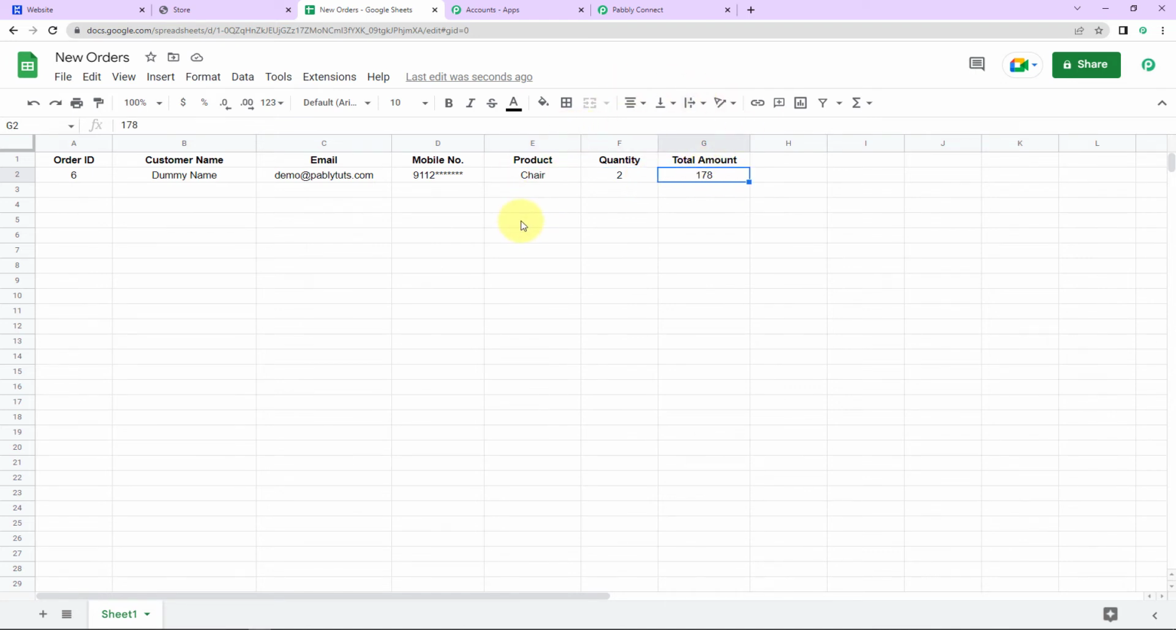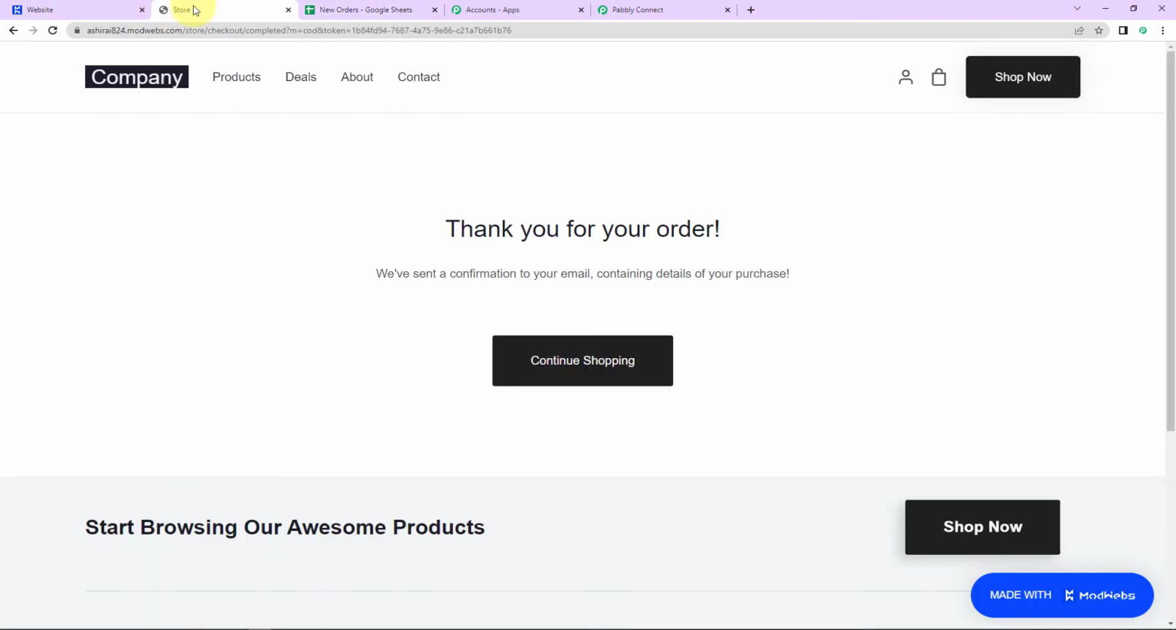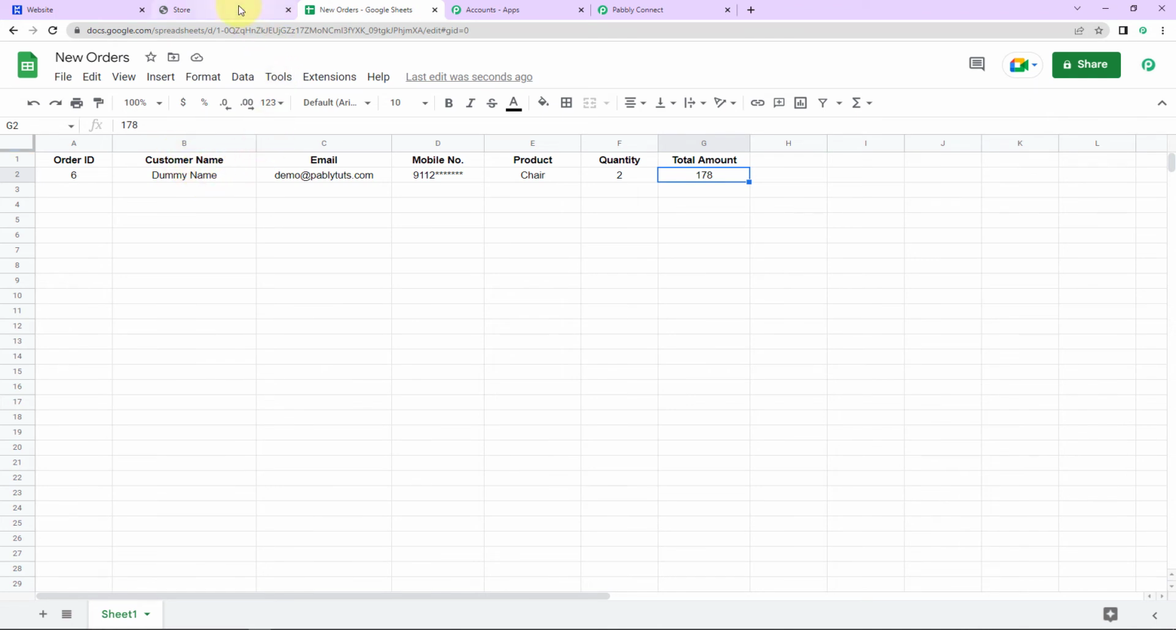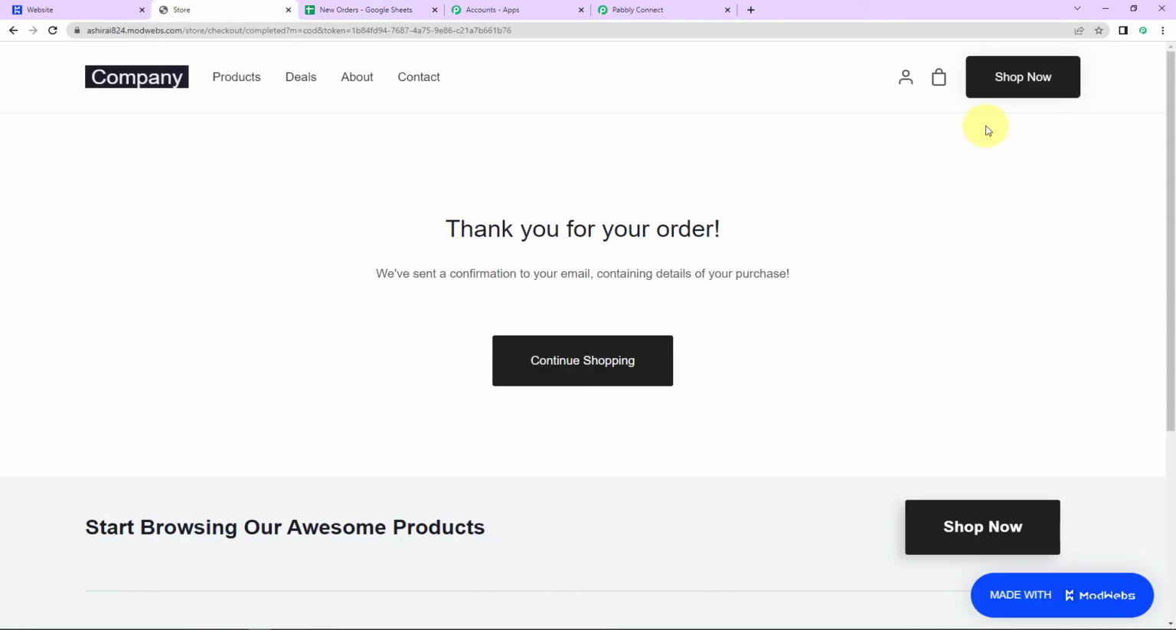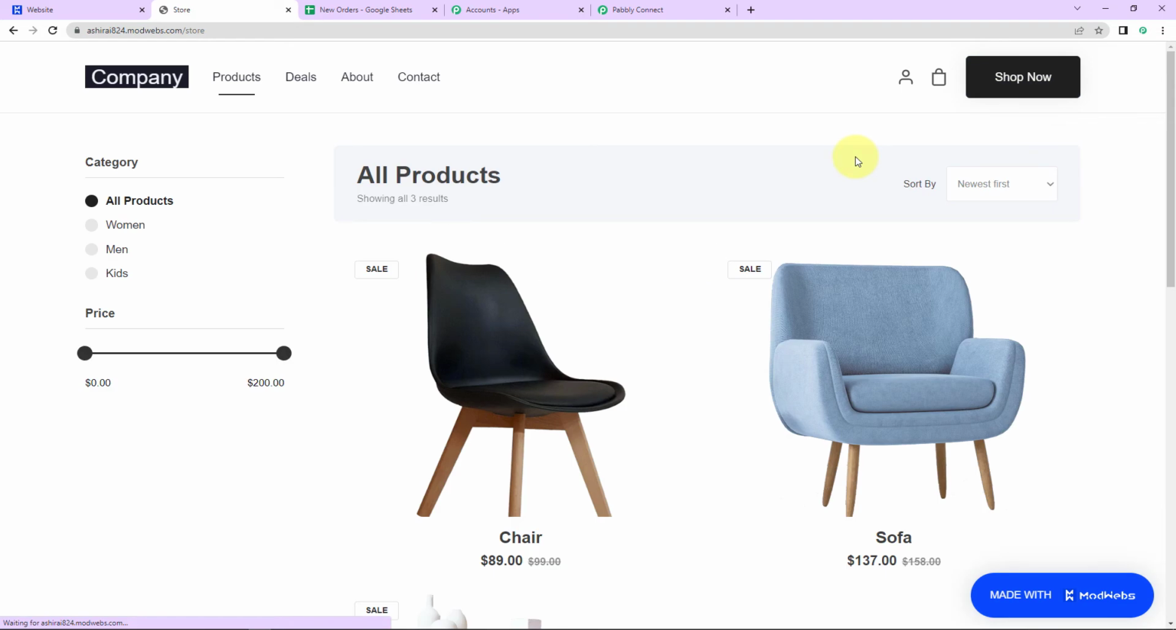So in this way guys, we can see that the automation which we have created in this video is working perfectly fine. Now every time we receive a new order on our store which we have built using ModWebs, the details of that new order will be added as a new row into a Google Sheet. So after setting up this automation, let's test this automation once.